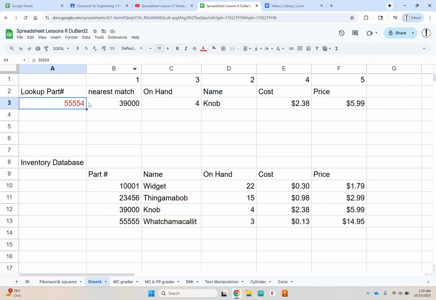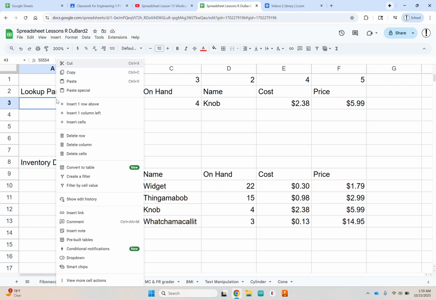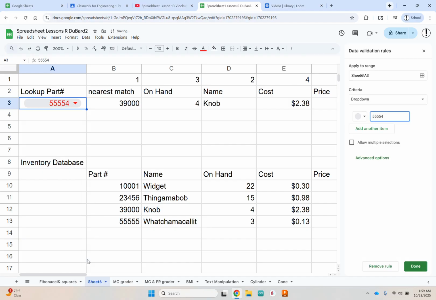So I'm going to show you this. Go to this cell right here, the lookup part number, and right click on it. You'll notice they have all these drop down things that happen. We've looked at a few of them. Here's one I think you'll really like. It's called Dropdown. So I'm going to select that.